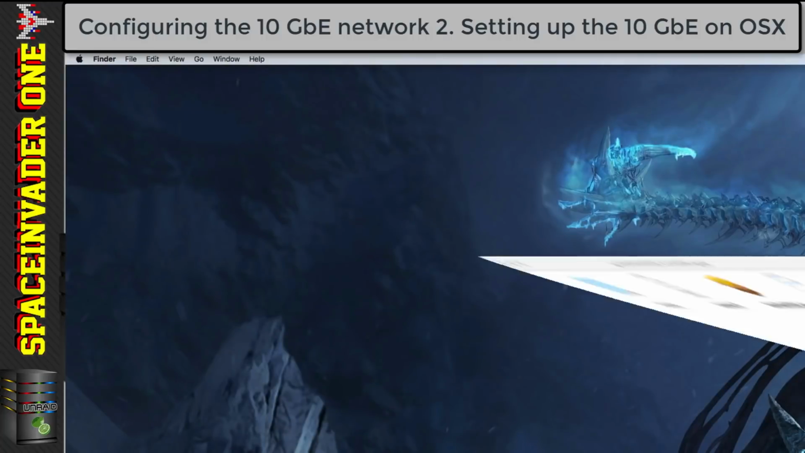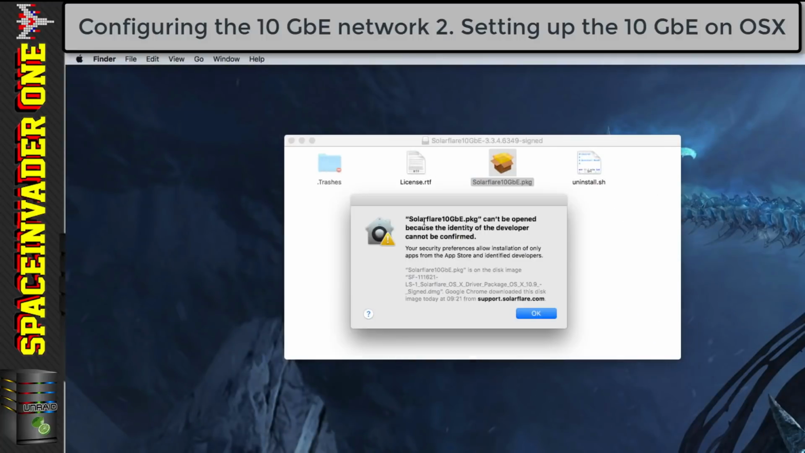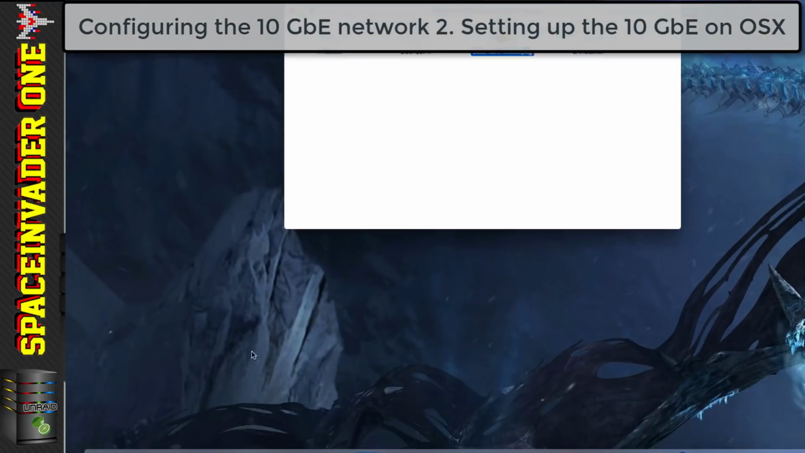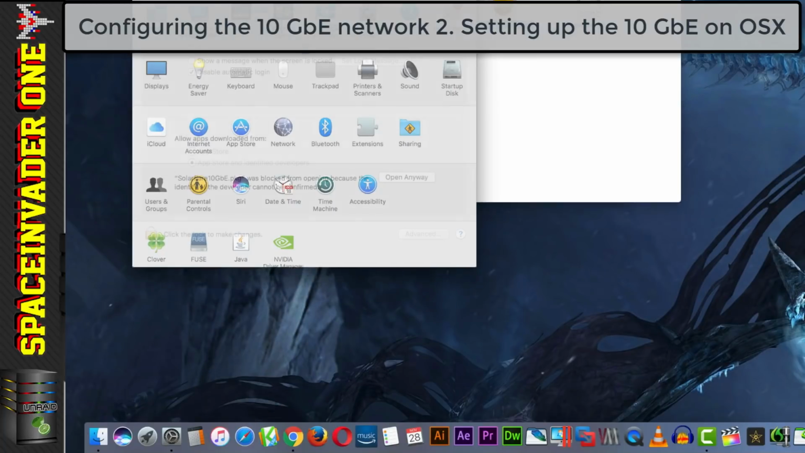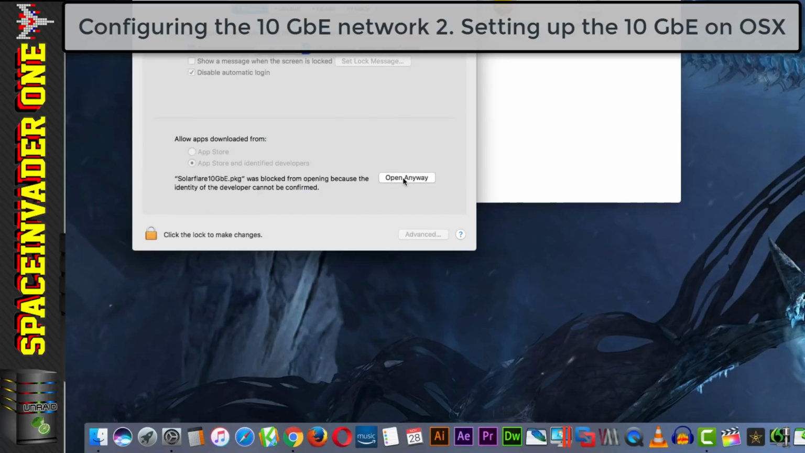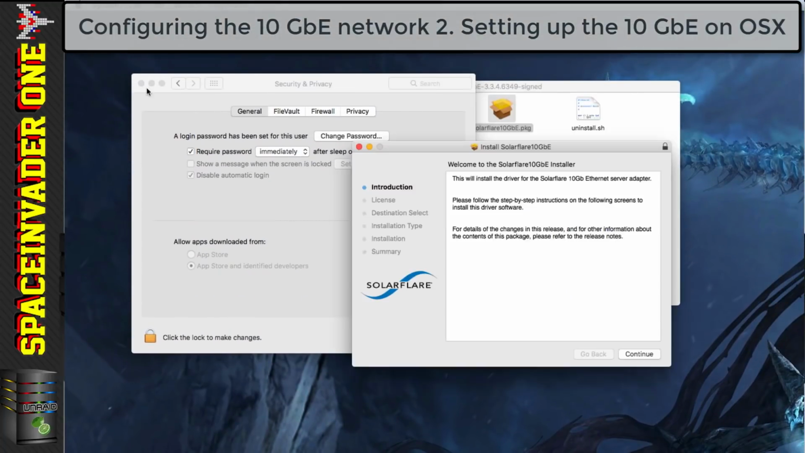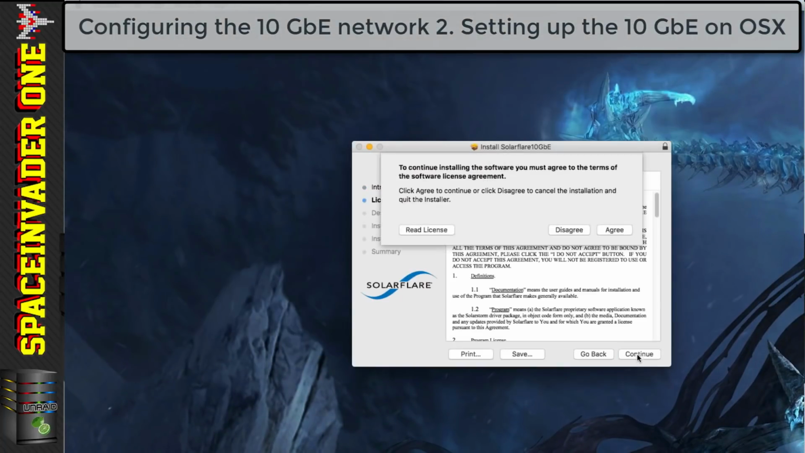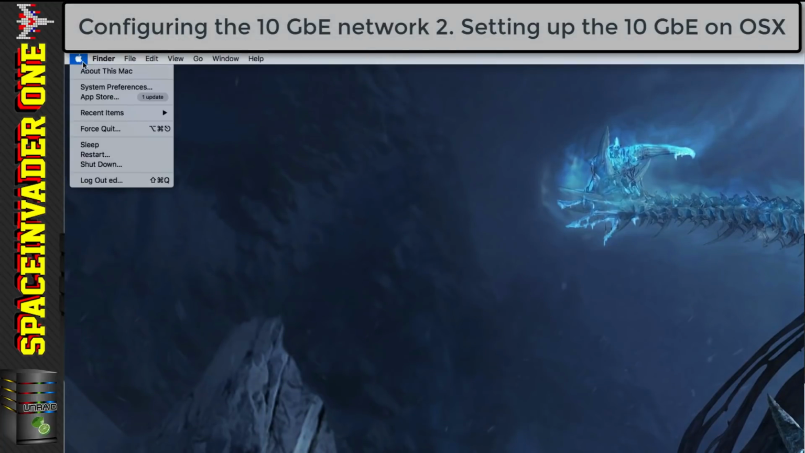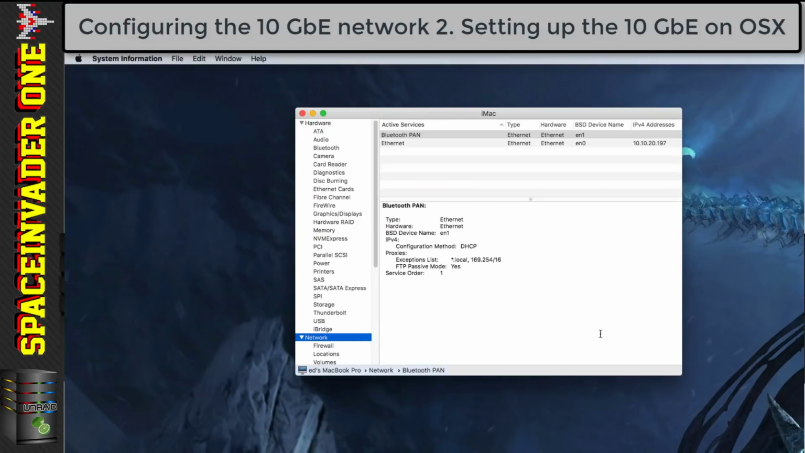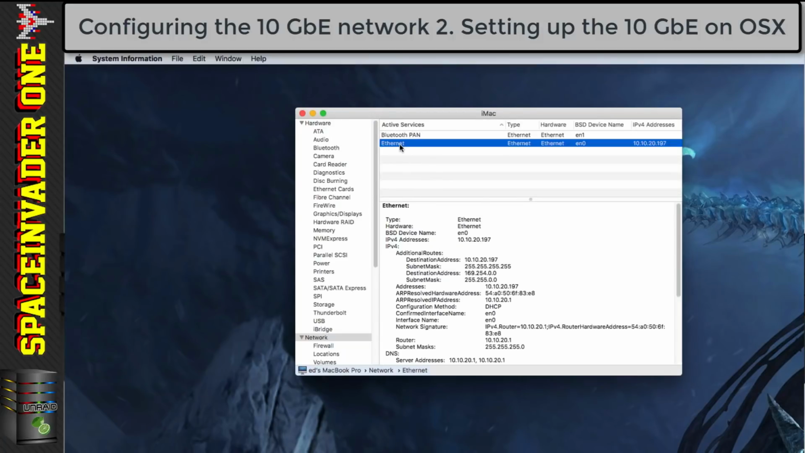Let's open the file and install the drivers. Now you may get a message saying that the identity of the developer can't be confirmed, so just click onto OK and go to your preferences and then go to security and privacy and then just click on open anyway here. Then click onto open and then follow through and install the drivers. So now let's look at our system report and network, and we can see under active services we've still only got the Bluetooth PAN and the Ethernet.